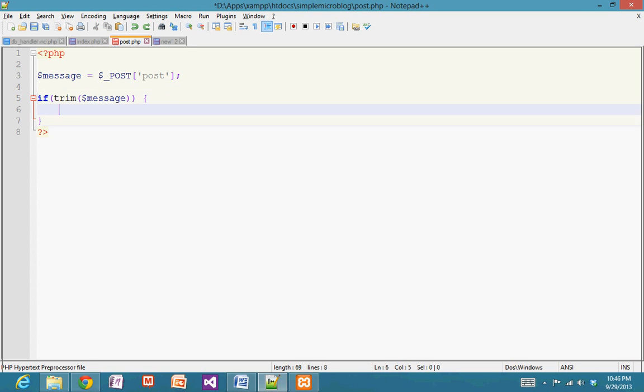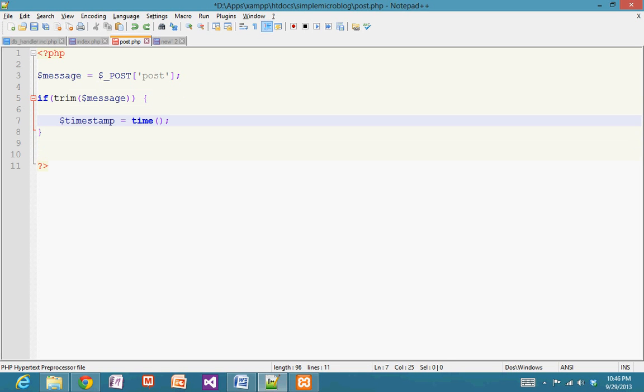Alright, so let's assume that we have something in there. Then we can proceed to do this. Now what this is, it's showing a bit more of PHP, and it's grabbing the Unix based timestamp and storing it in our variable called timestamp. Now we need timestamp because that's going to be inserted along with your message inside of the database table that we've created. Alright, message.